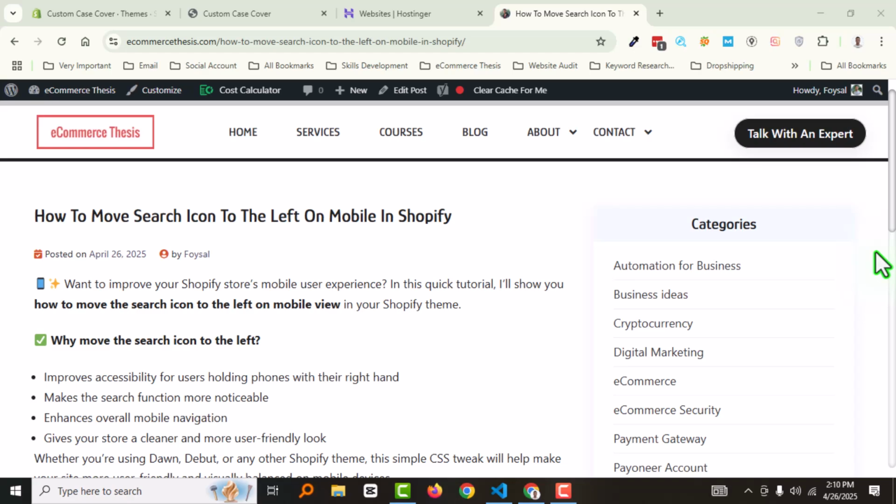In this tutorial, I am going to show you how to move the search icon to the left on mobile in Shopify. So, if you have started your online business with Shopify and you want to improve your Shopify store mobile user experience, in this quick tutorial, I'll show you how to move the search icon to the left on mobile view in Shopify theme. So, let's get started.